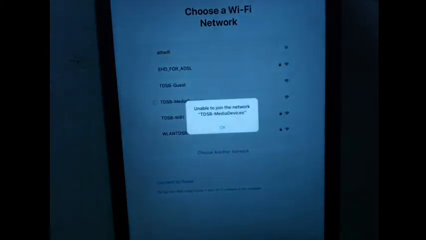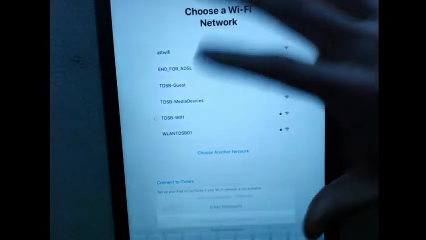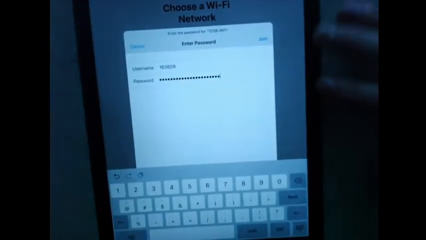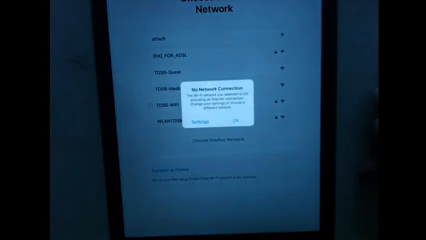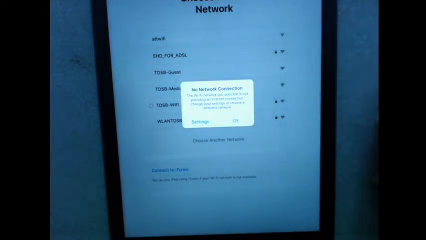TDSB Wi-Fi. I'm going to put in my employee number and password again off screen so you can't see what I'm typing in. So I got in my employee number and my password there to join the Wi-Fi. I'm hoping this works.